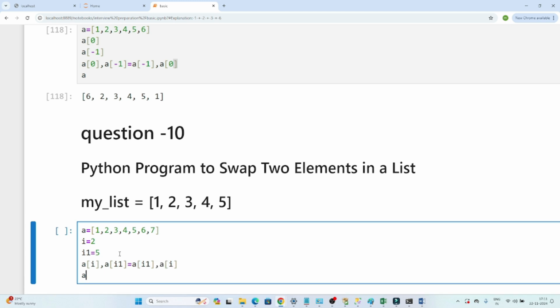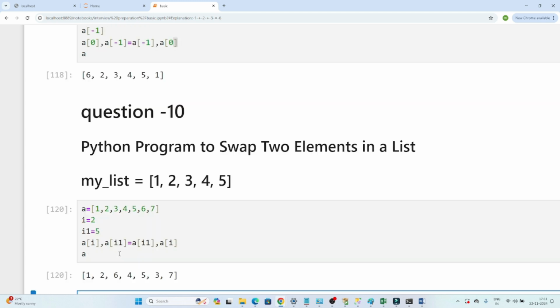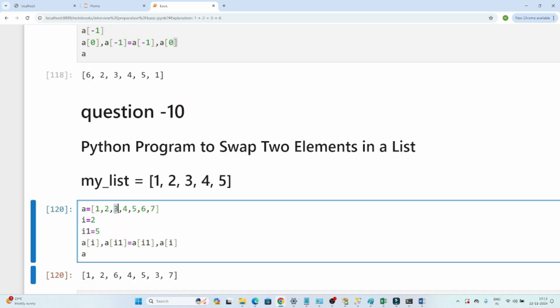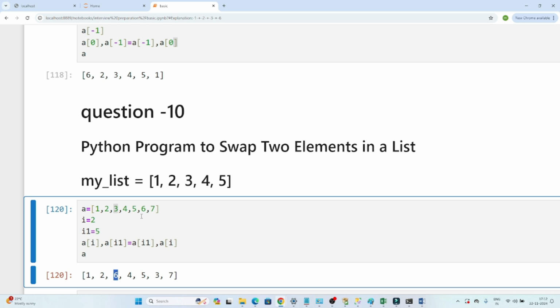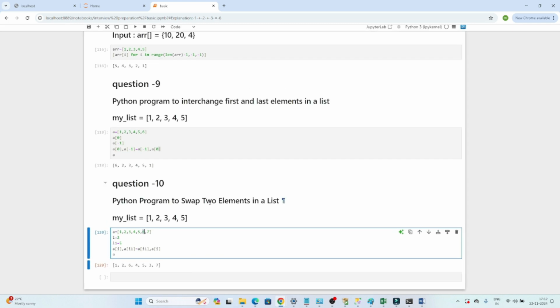If I write this and show you the A, you can see it was 1 2 3 4 5 6 7, right? So we had to shift the second element, the second index. You can see 6 actually got replaced with the 3. So try to do a practice. You will learn new things, and try to solve it in a different way. I hope you got the idea.